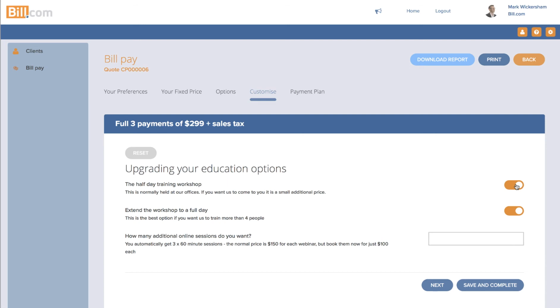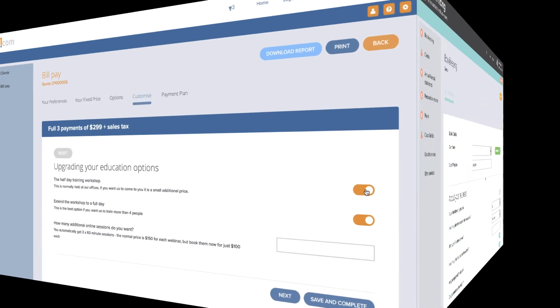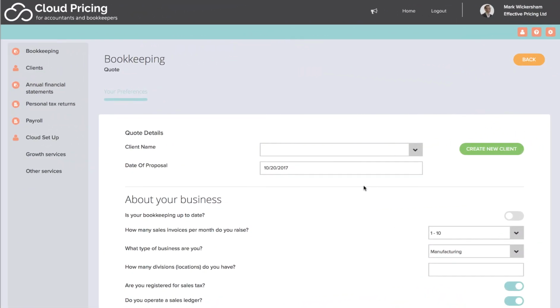But as I said, it's even more likely that you will be doing bill pay services as part of something else. So let's now look at how you might do that very quickly. So now we're in cloud pricing with the normal branding, and I just want to show you the bill pay one. You can put your own branding to this. I've now opened up bookkeeping. Let's imagine you're doing a quote for bookkeeping.